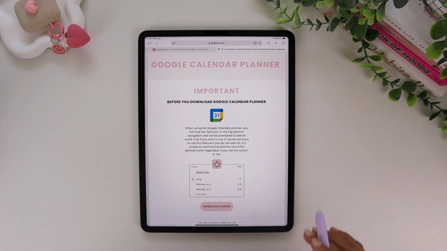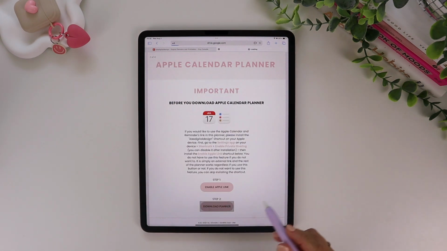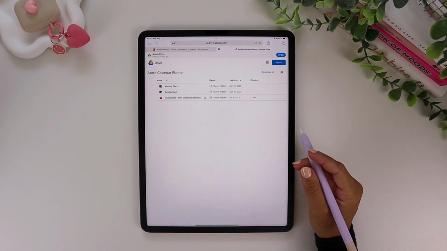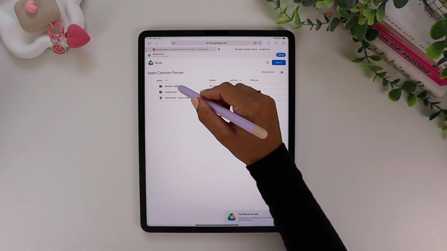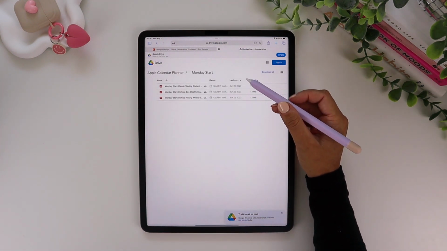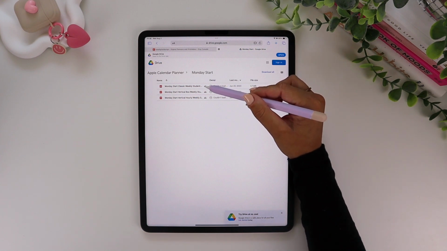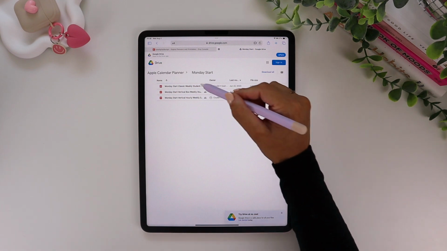Once you have chosen what planner version you want to use, click the Download Planner button. A Google Drive folder will open up and you will see the downloads included with your purchase. Select the Monday or Sunday Start folder, then select what weekly planner layout you want to use. You can choose either the Classic Weekly, Vertical Box Weekly, or Vertical Hour Weekly. Click the planner file to open it up.